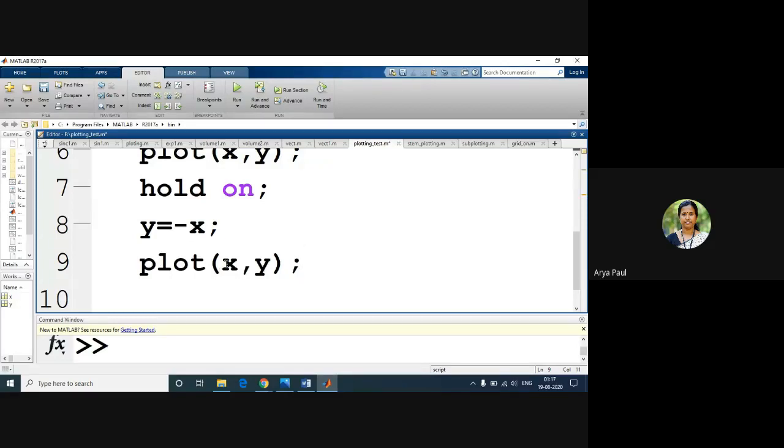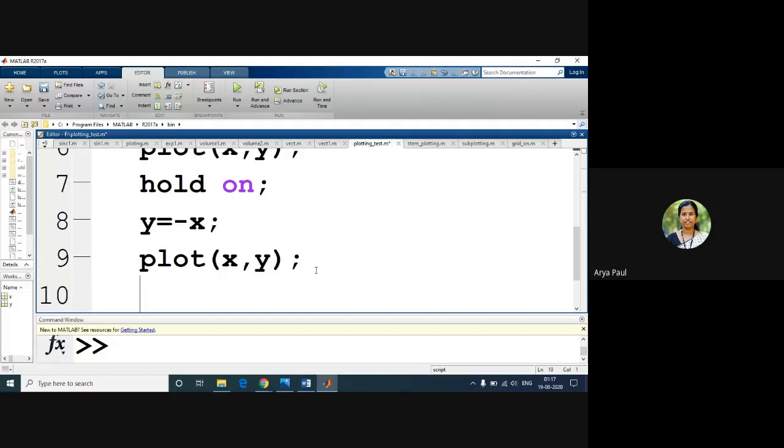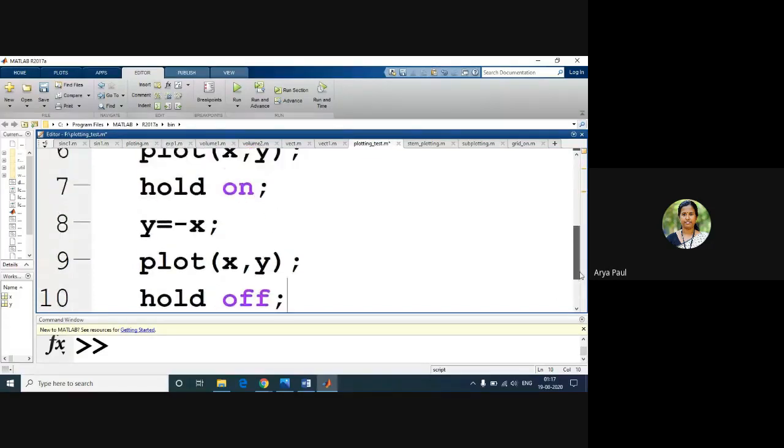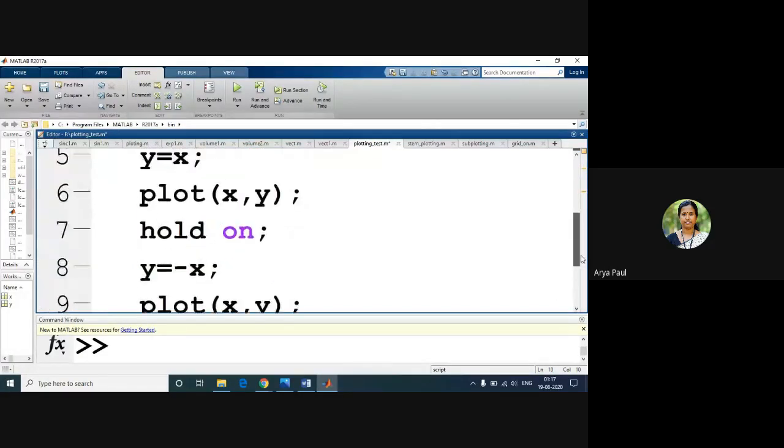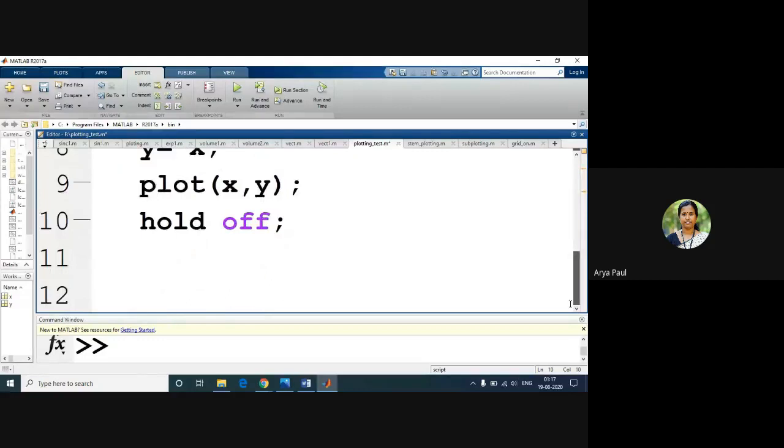The same x-axis, but y is changed. Y equal to minus x. Now hold off. Write the command hold off. This is to plot two graphs on the same figure window. I think this is clear.